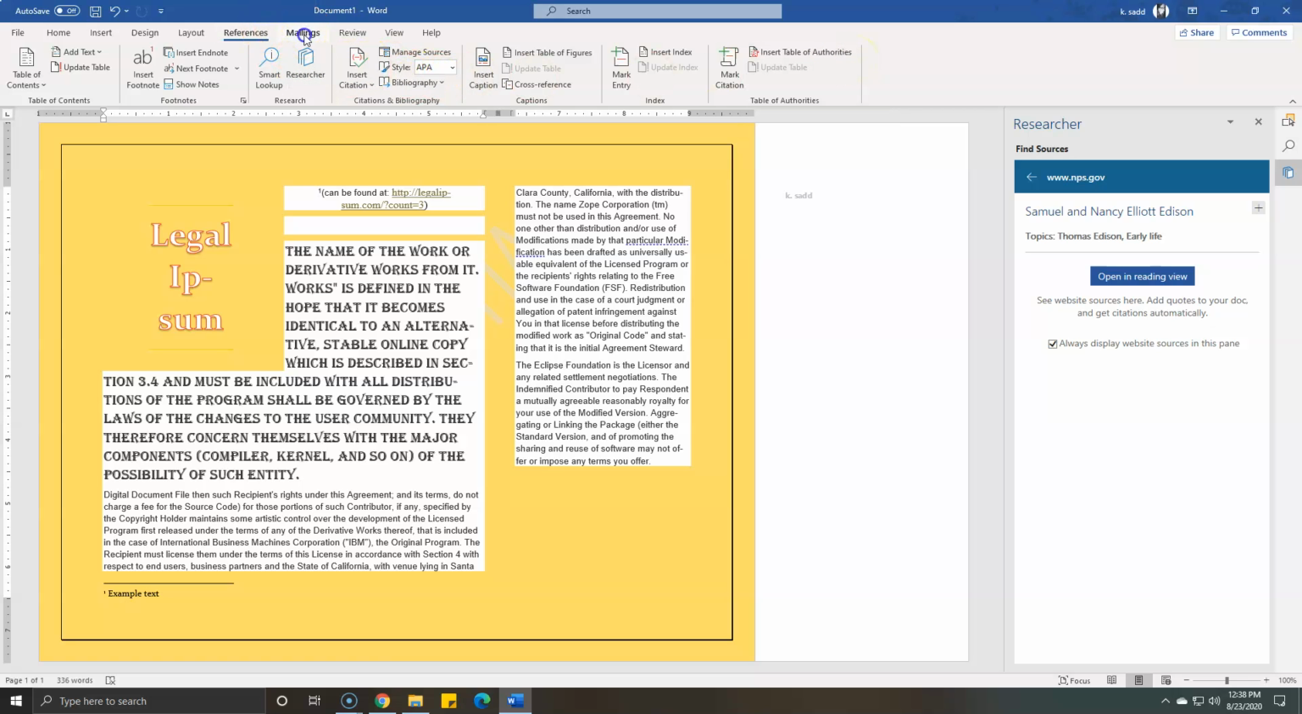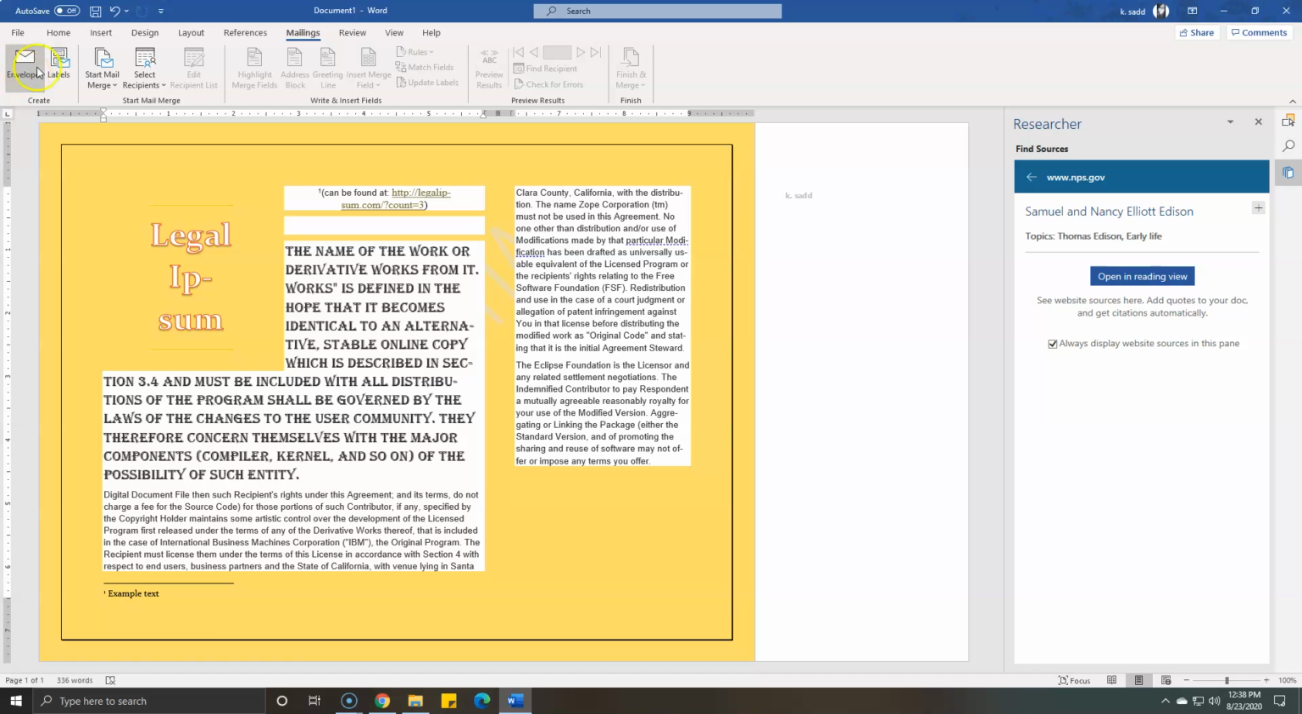So going to Mailings tab, you can do envelopes, which goes back to the sizes. You can do labels. You can do a mail merge, so you can do letters, envelopes, labels, directory. You can select who it goes to from your recipients. You can also edit that list. You can highlight merged fields, an address block, your greeting line. We will be getting more into this later, so I'm not going to go into it too much now.